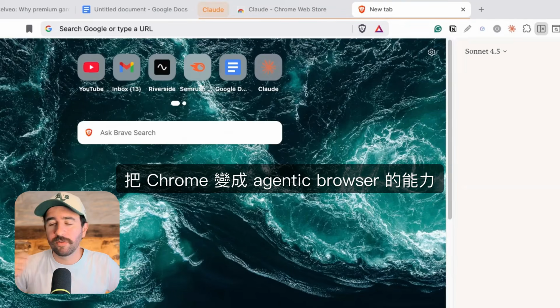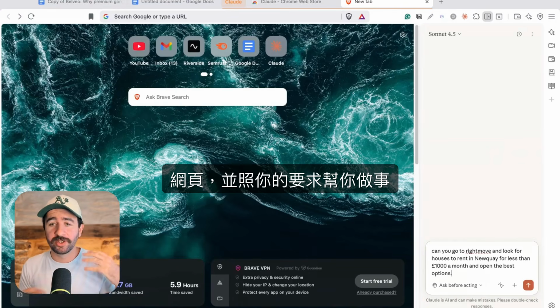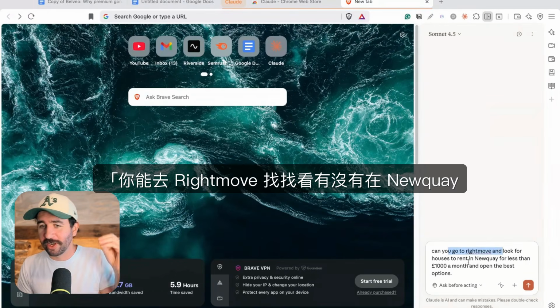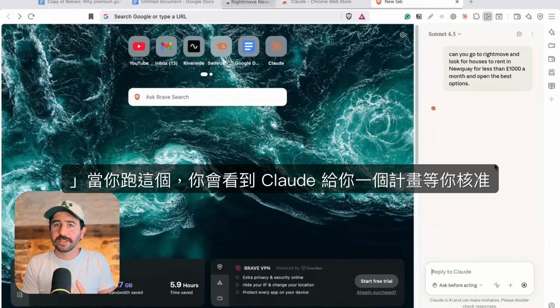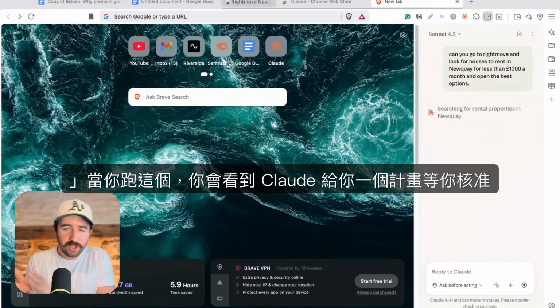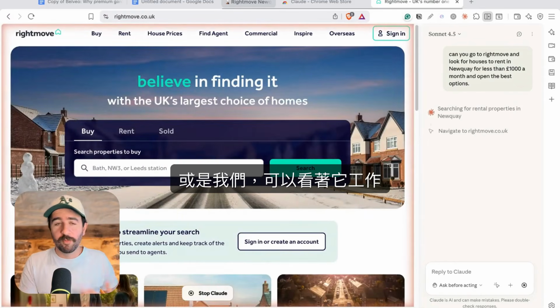Now, the ability to turn Chrome into an agentic browser allows Claude to actually browse the web and do stuff for you on request. So you can easily say something like, can you go to Rightmove and look for houses to rent in Newquay for less than £1,000 a month? Open the best options. And when you run that, you'll see Claude comes up with a plan for you to approve. We can just leave that to run. That can just go and do what I've requested, or we can watch it work.